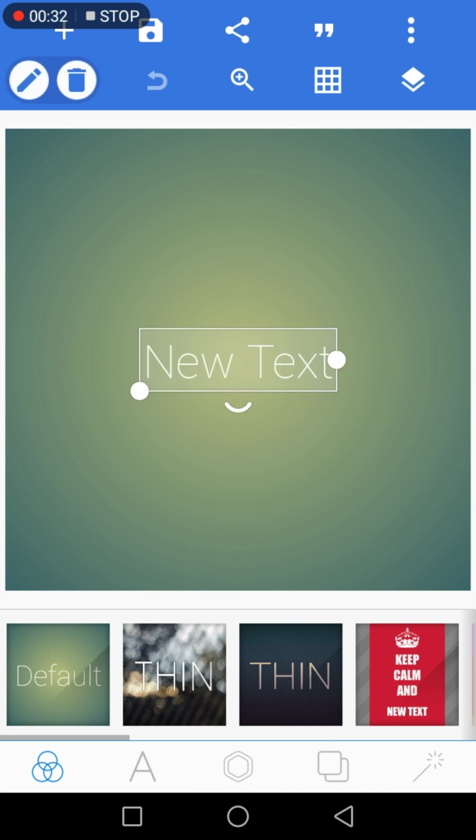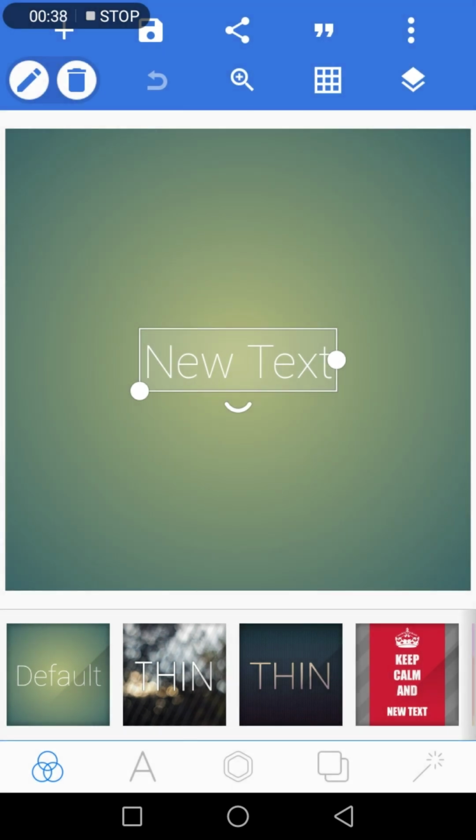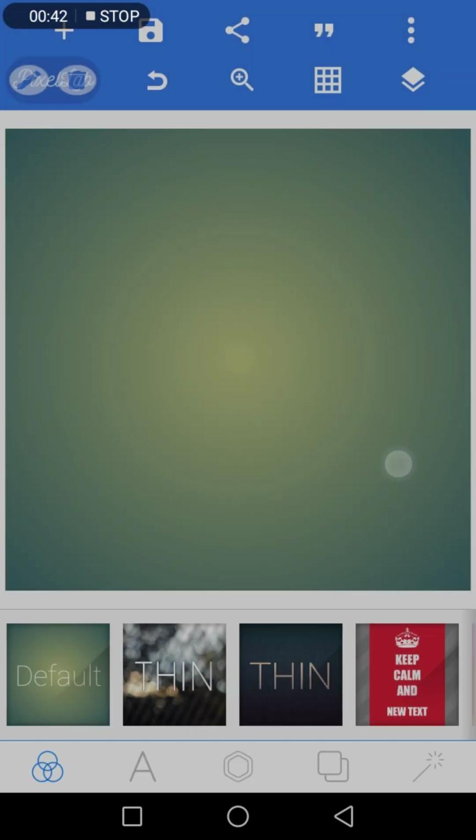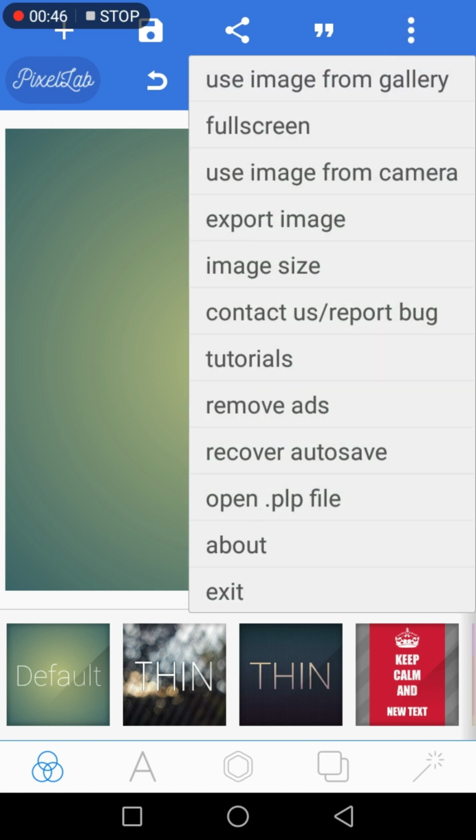So I open the application, you have this message, but you have to click on allow and you delete this text over here, and you see these three vertical dots over here. Click on it and then select image size.